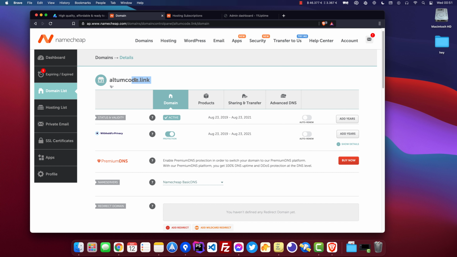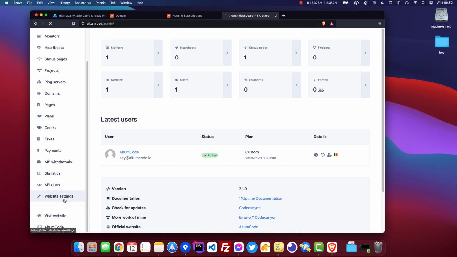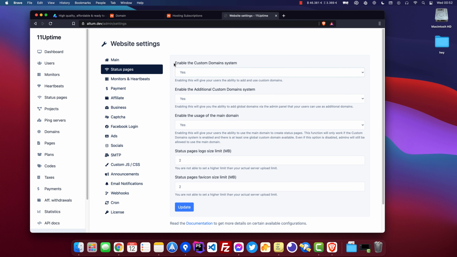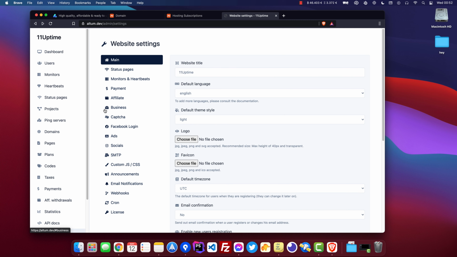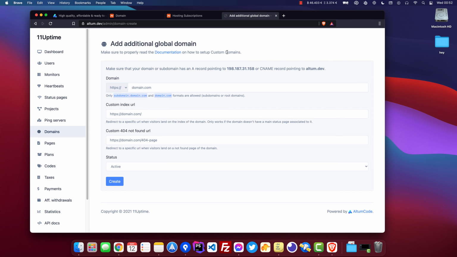So as you can see right here, I have the extra domain name that I want to connect to altum.dev. How do I do that? Well, first off, I will go to website settings, and this will depend on each product. In this case, I will go to status pages and I will make sure that the custom domain system is enabled. Next, I will go to the domains page, and right here I will click on add domain.